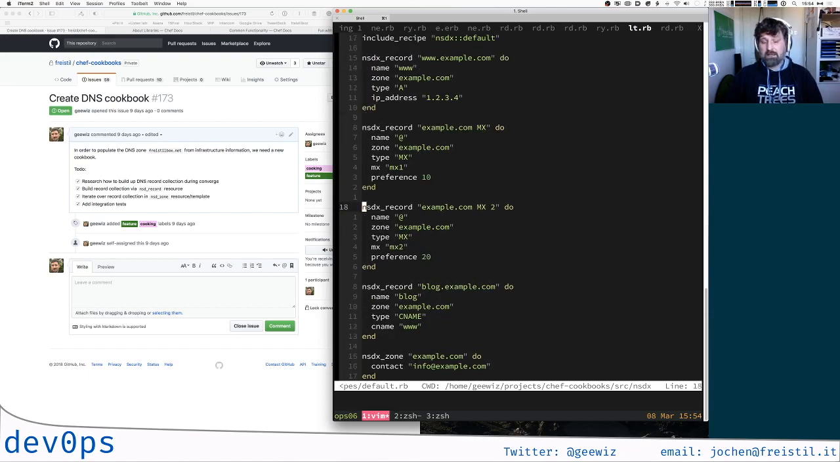And I actually haven't taken a look at the slave recipe yet. That would install slave servers that always synchronize their information with a master server. That's something I'll have to do later.